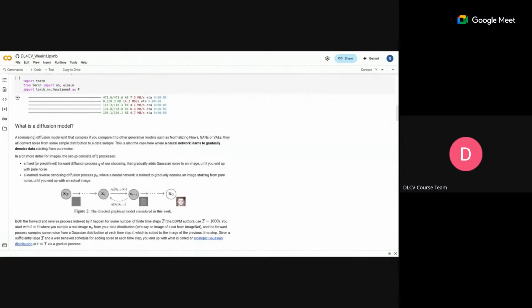So first of all, what is a diffusion model? A denoising diffusion model is actually a very simple idea. If you compare it to other generative models such as normalizing flows, GANs, or variational autoencoders, in all these models you convert noise from a simple distribution to a data sample. This is also the case here, where a neural network learns to gradually denoise the data starting from pure noise.